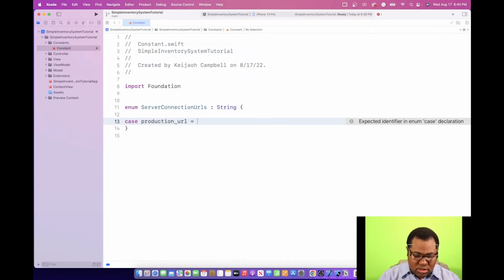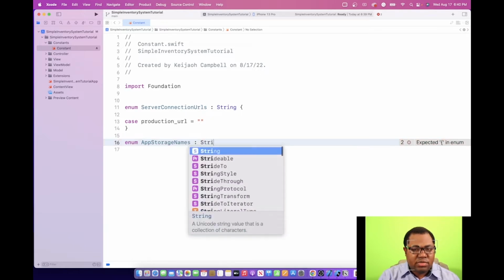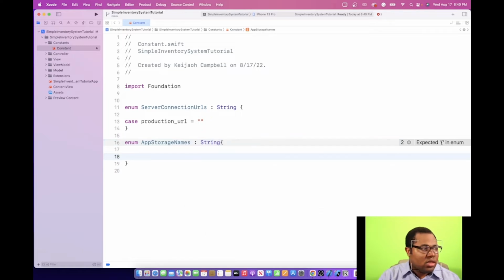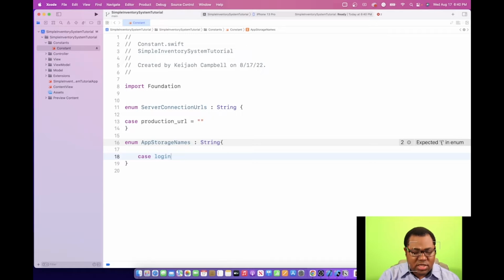Then, excuse me, we're going to create another one. I'm going to call this one app storage names. These will be specific variables, app storage, that we'll use throughout the system that we would like to create constants for. Again, this will be of type string. In this case, we're going to say login. This is for later on when we decide to create a login status, and we'll call this login status.